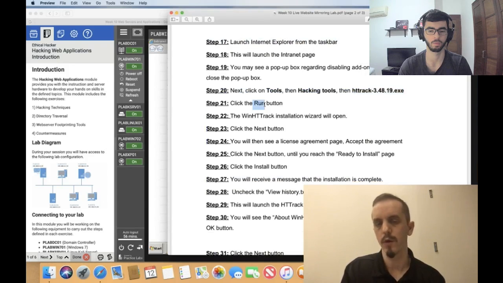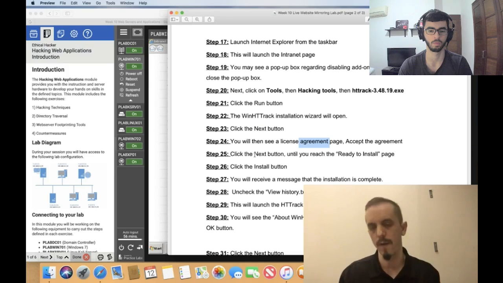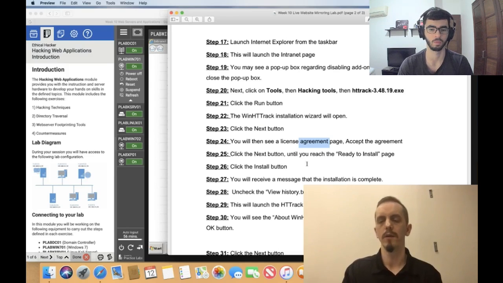So let's go back to our lab document here. So you'll see here in step 21, we did click the Run button. So now step 22, we're at the installation wizard, so that's open for us. All we're going to do is click the Next button and then accept the license agreement at the next stop. So basically, all we're going to do is like a next, yes, yes, yes type of thing, all the way to the Ready to Install page where we see an Install button. So we're just going to basically click through all this stuff.